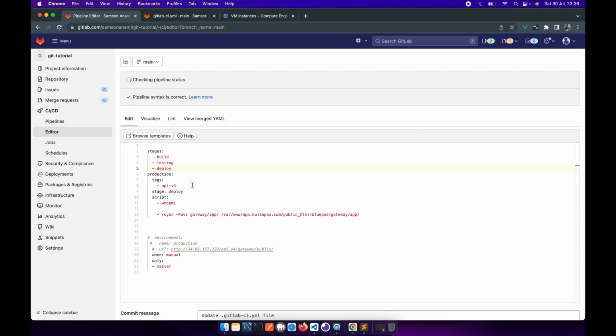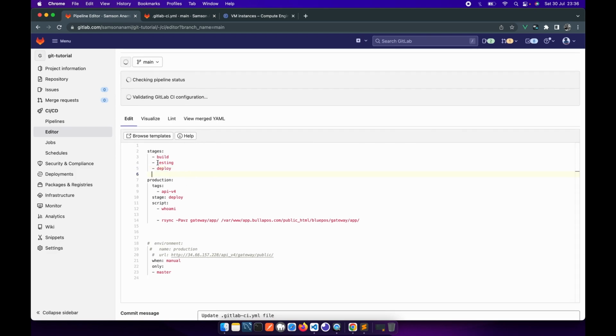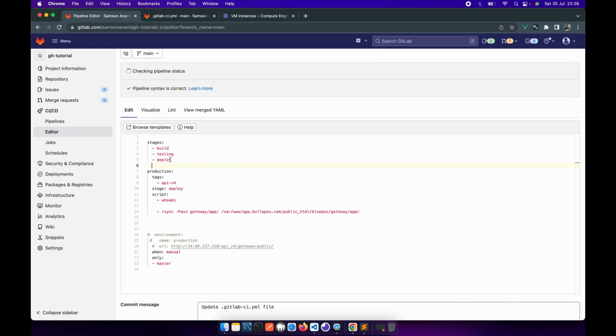So here, after these stages, like you see this build stage, testing stage, you can have whichever stage that you want in here, and then you give it an explanation of what they are supposed to run. And then in here, you can tell GitLab at what point it is supposed to run this command. For example, this one is for production. I like to put it as manual. The other ones I'll not say manual, so it means they'll run automatically.